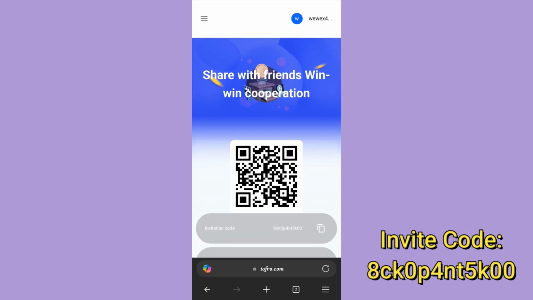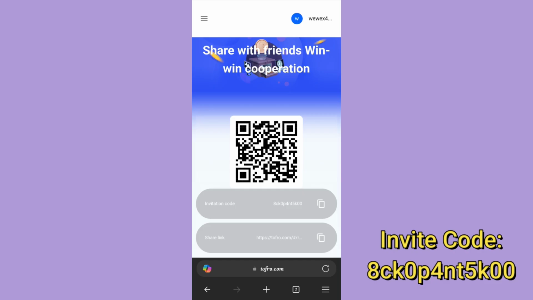The second thing that you can do is you can simply look for it on social media. Tofro is getting very popular on social media these days, so you can simply just check out TikTok, Facebook, Instagram platforms, and from there you can also find the working invitation code for Tofro. So this is how you can basically get it.